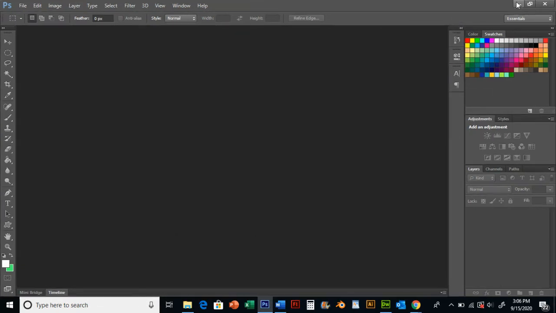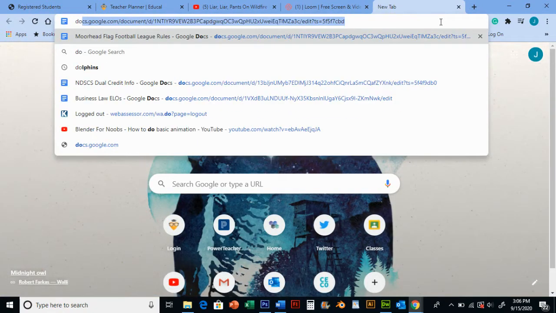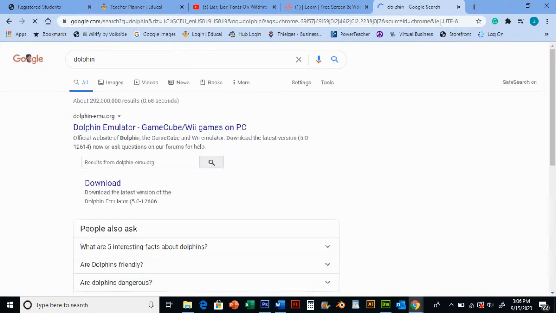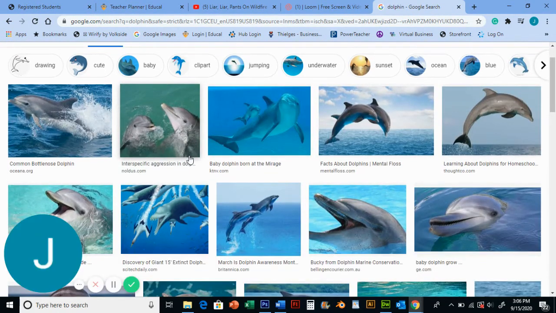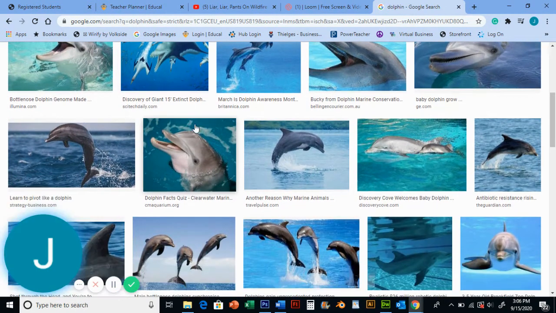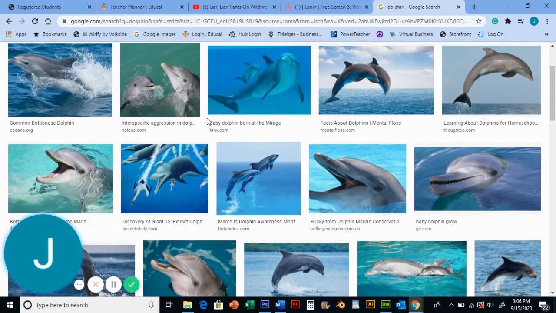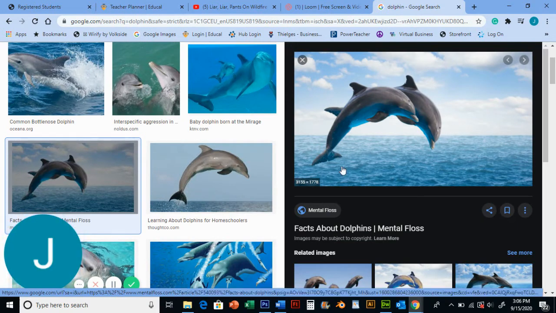So I'll maximize this. I'll minimize it again. I'm going to go out into Chrome, open a new tab, and I'm going to type dolphin center. I'm going to click images, and I'm going to find a couple images that I want to play with. So I'm going to create a rollover image. So I'm going to go find the pictures that I want to use. I decide this one looks pretty good, so I'm going to click on this one. It's 3155 by 1778, so this is a really big picture. So I'll right-click that. I'll copy that image.